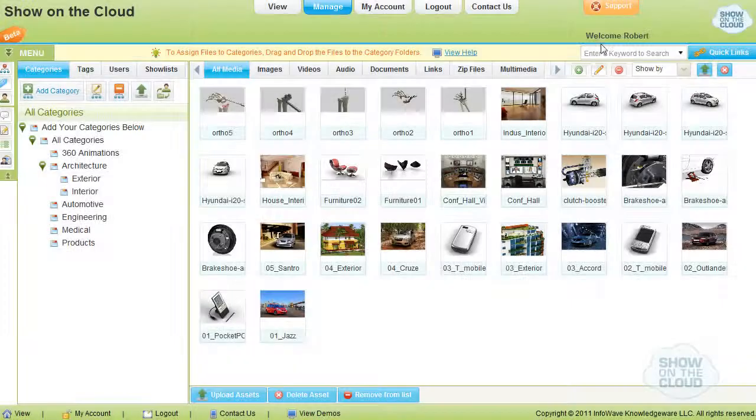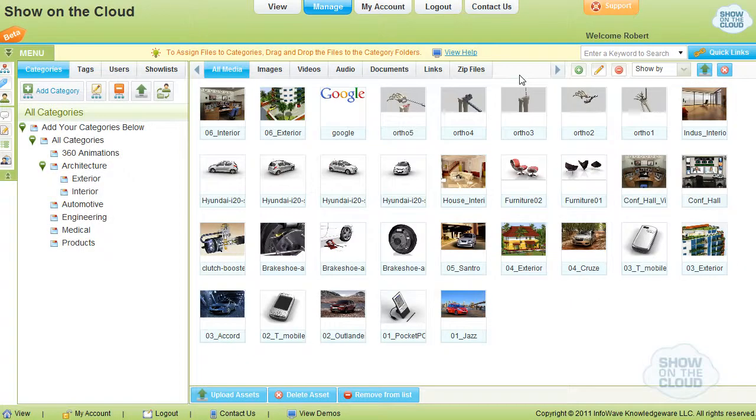Close the window and you're back to the Manage tab. You know we value your time, and that's why our top right corner area has features that can help access and manipulate your show easily. This includes the drop-down menu and the Quick Links.